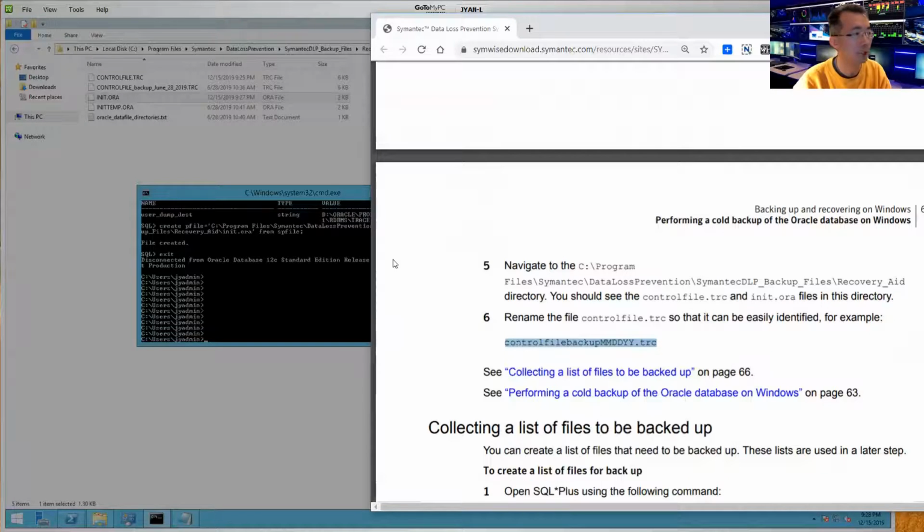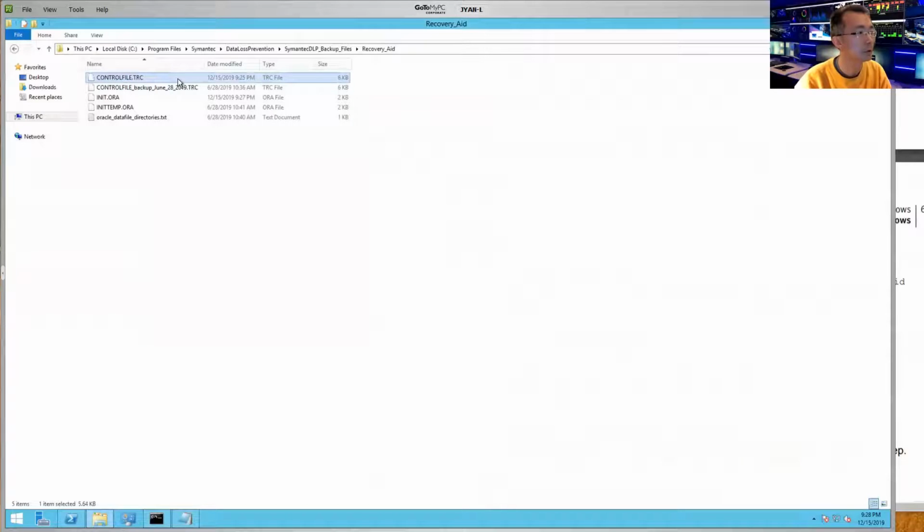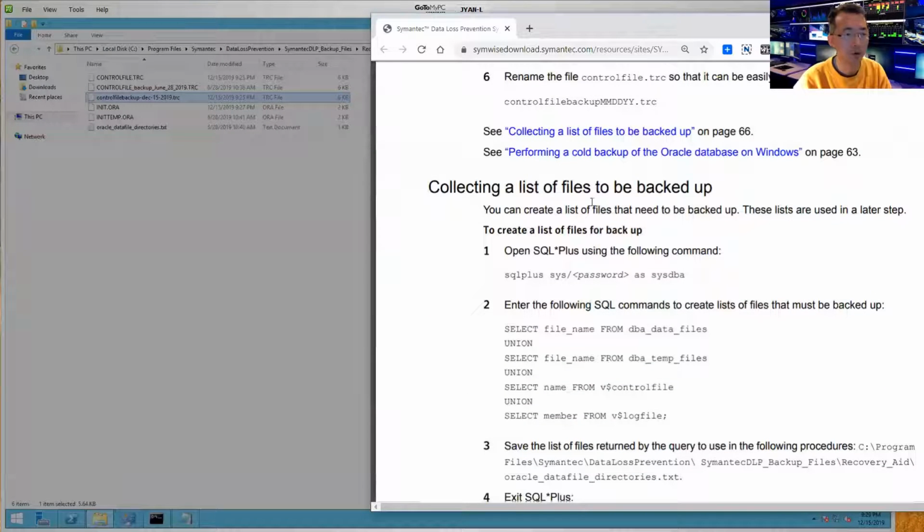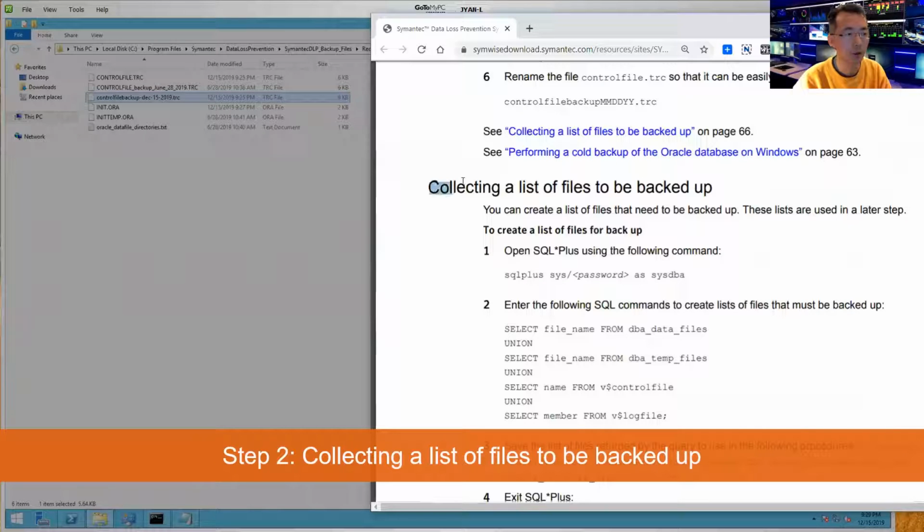We're going to rename the file. Actually, you can find the date modified column to show you the exact date when you created it. That's not necessary for these steps. Step one is finished. Now step two, collecting a list of files to be backed up.